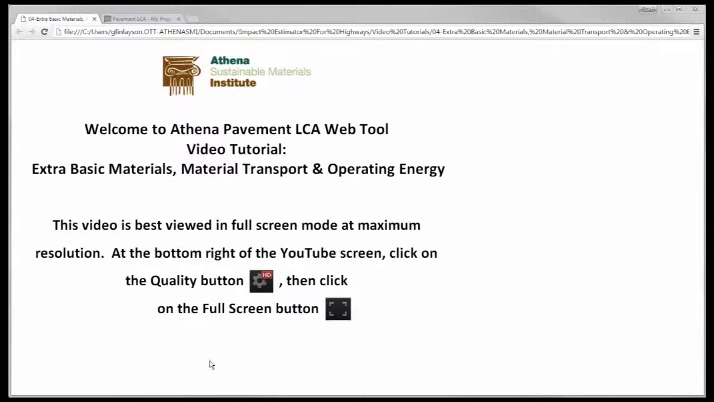Welcome to the Extra Base Materials, Material Transport, and Operating Energy tutorial for PavementLCA.com. Extra Basic Materials is different from the roadway assembly where you input some dimensions and the tool calculates material quantities. In Extra Basic Materials, you can input any quantity you wish for any material you wish. This can be useful if you wish to add or subtract some materials that for some reason you can't define in the roadway.